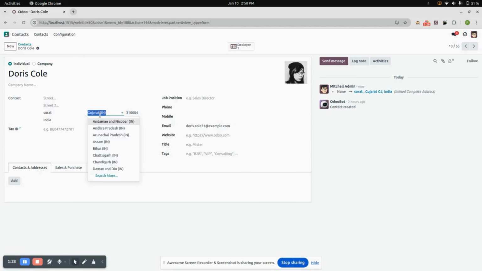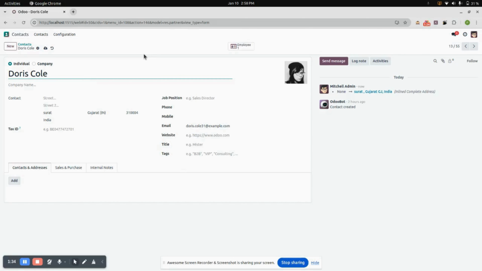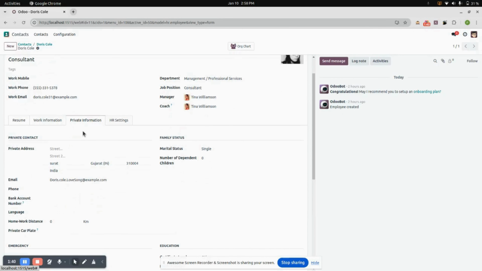If we try to change through the state, it will show the validation error. And also this will be automatically saved over the employee smart button, in which we can go into the private information and here you can see that the city, state, and the country is automatically saved. We can change from here also, but only by the zip code.